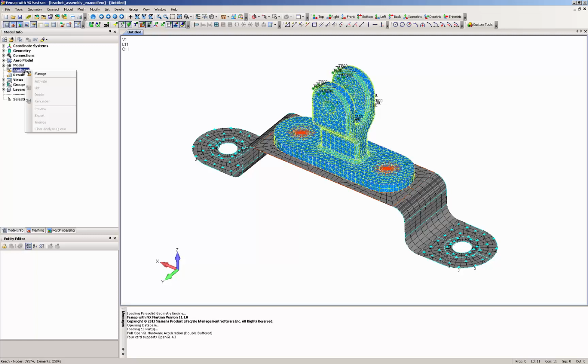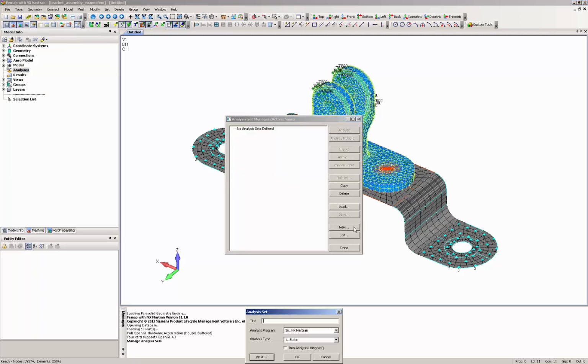Right-click on the Analyses item in the Model Info toolbox and select Manage. Click New. Make sure the analysis program is set to NX Nastran and the analysis type is set to Statics. There are multiple solution options that can be set from this dialog box. For this solution, we'll accept the defaults. Name the analysis set Total Bearing Load and click OK.